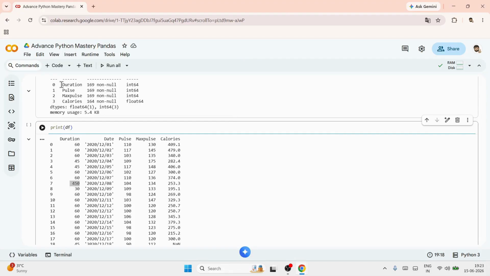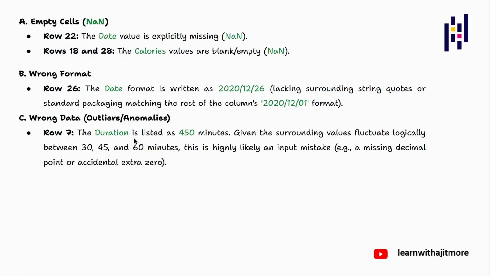Row number 7, can you see? Row number 7, the duration is listed as 450 minutes. If you see all the other entries, the surrounding values fluctuate logically between 30, 45, 60. All the others are half an hour, 45 minutes, 1 hour. Getting it? So surely this is a typing error. This is highly likely an input mistake, for example a missing decimal or an accidental extra zero. You were about to enter 45, but by mistake you entered an extra zero.